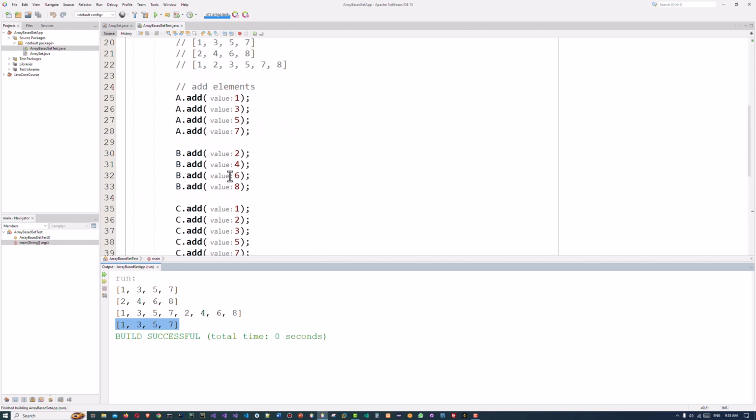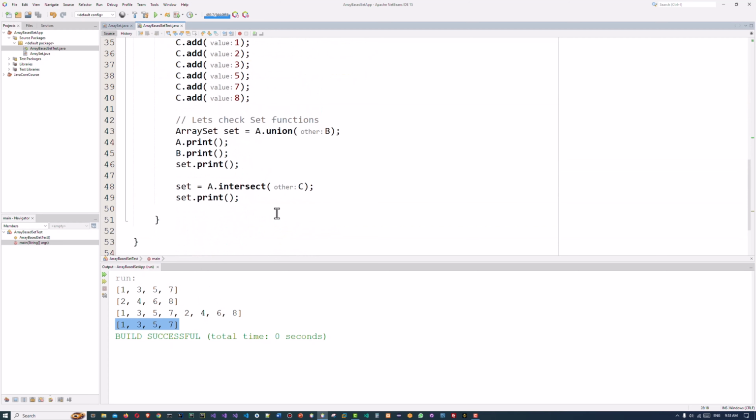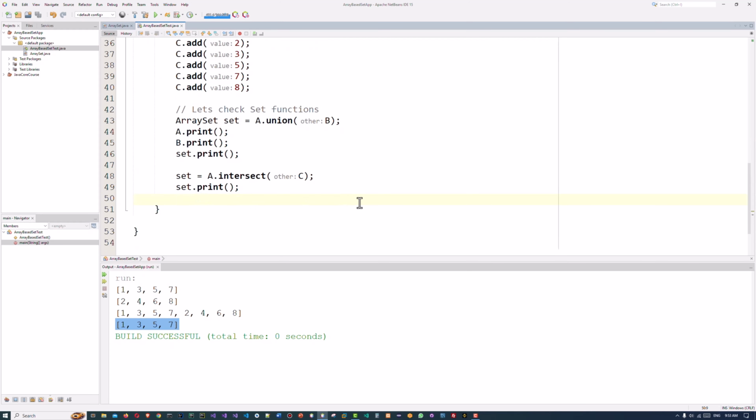So how it works? 1 is common with A and C, so we take it. 3 is common, we take it. 5 is common, we take it. And 7 is common, we take it. So only the common elements for the intersection. Now the difference.